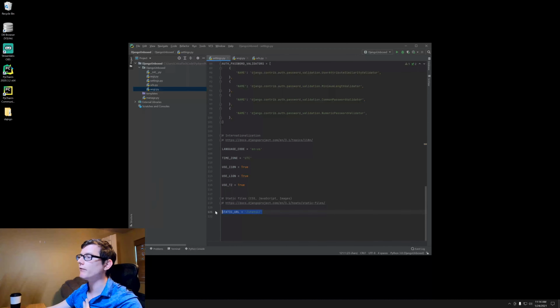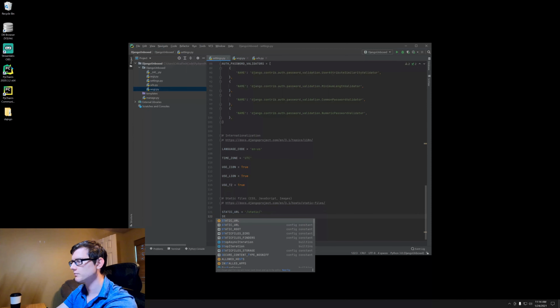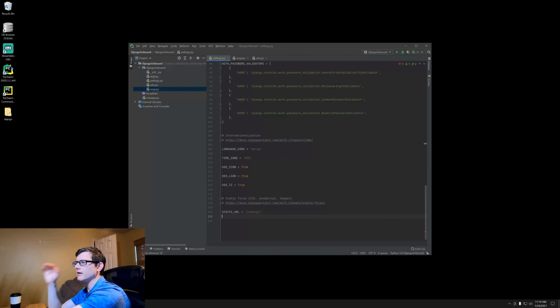This static URL is actually very useful. That's something you're probably going to play with second most. The first one is going to be your installed applications, and then this static URL. The static URL has a couple of other different options. For example, let's just pull them up. There's the static root, static file directories, static file finders. Okay, we'll get into those later. Oh, and storage, it looks like. We'll get into those a bit later, but the one thing I want to harp on or talk about is this static URL.